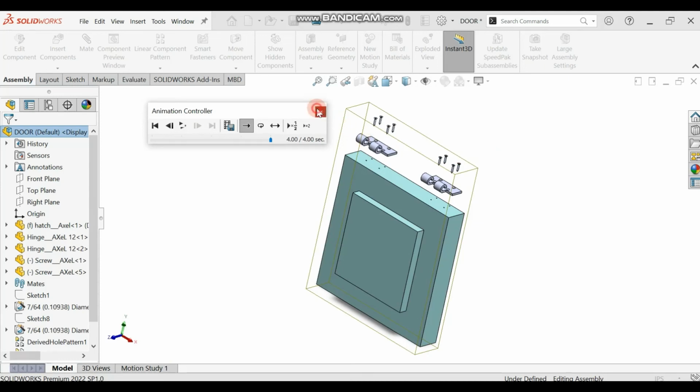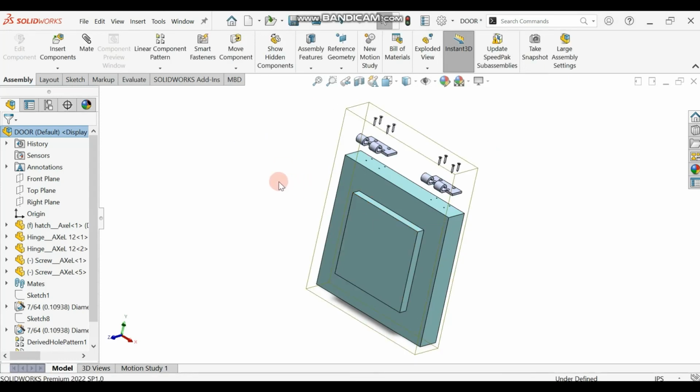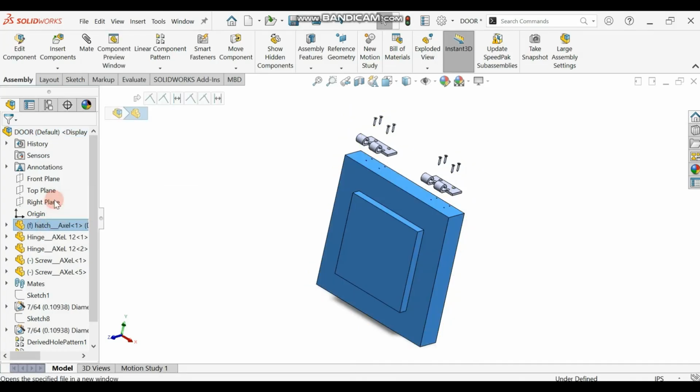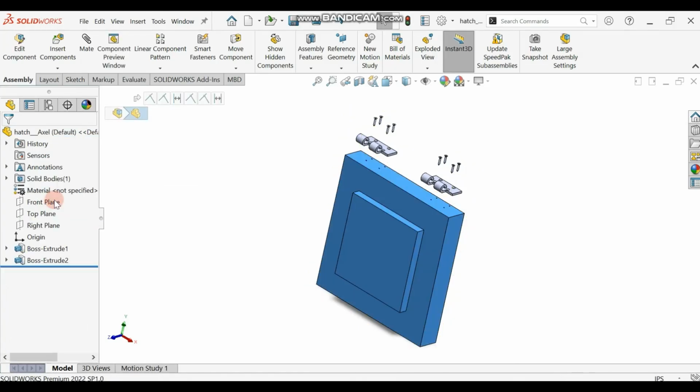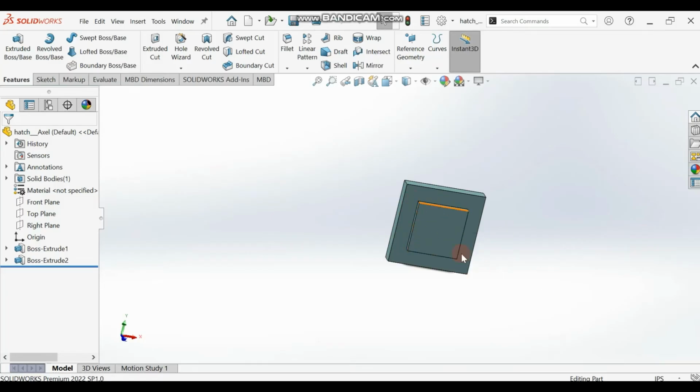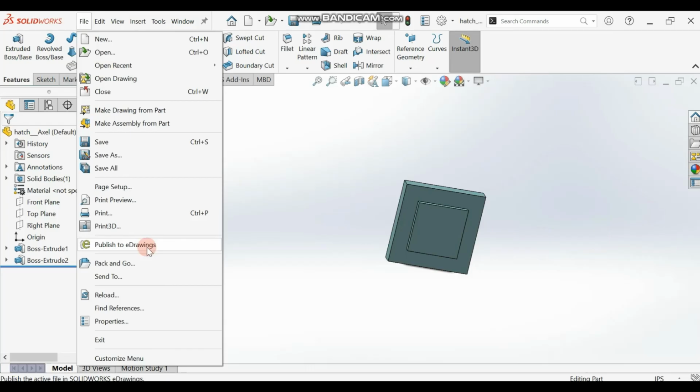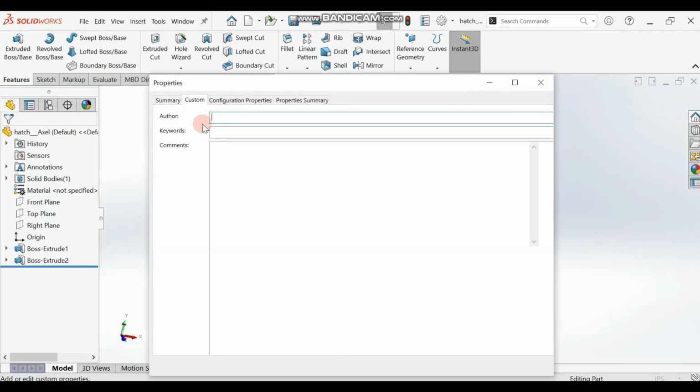Then the next part is when you are doing your work. You realize that you have to save all your work with some descriptions. All the parts. So let me select this part and then open part. All the parts must be saved with some description, and all this will come when you are doing your final drawing. So go to File and then Properties. Then you see the description.